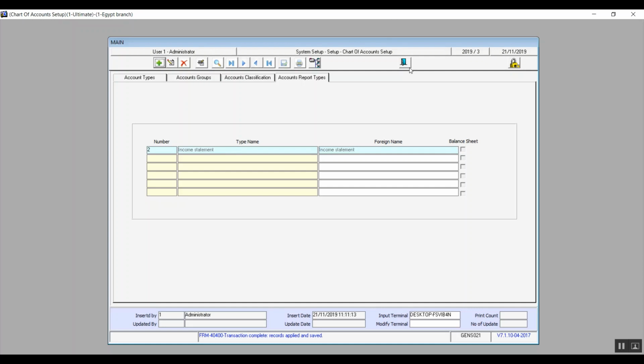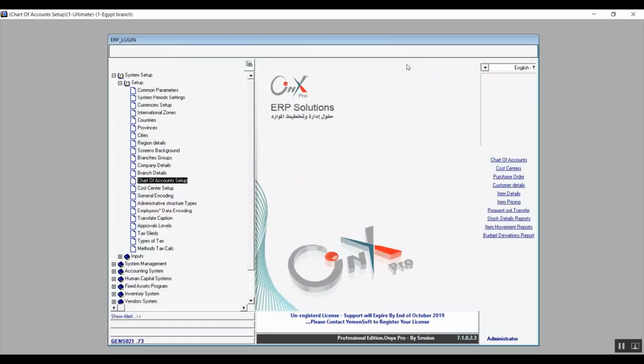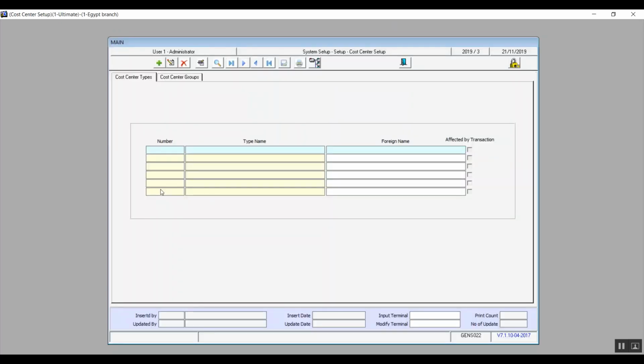Moving on. Now let's talk about cost center setup. First of all, the aim of the screen is to define cost center types and add cost center groups according to the company's financial policy and management. We have two tabs, cost center types, where you can add the cost center type, either sub or main. Don't forget to check any sub cost center for it to be affected by transaction, by the way, so the checkbox is on the right.